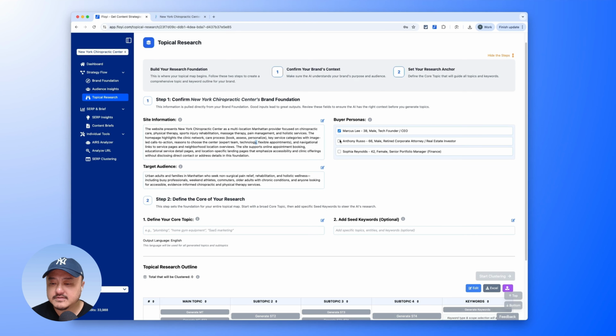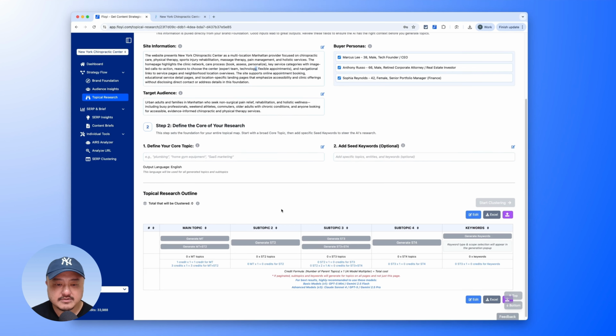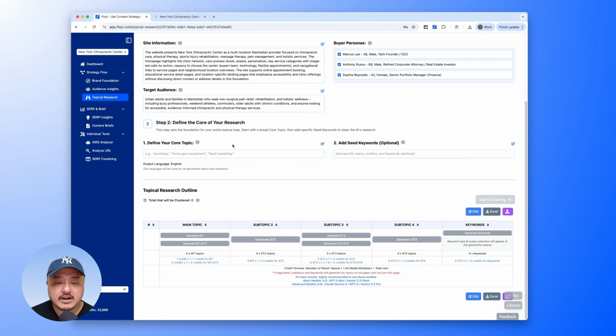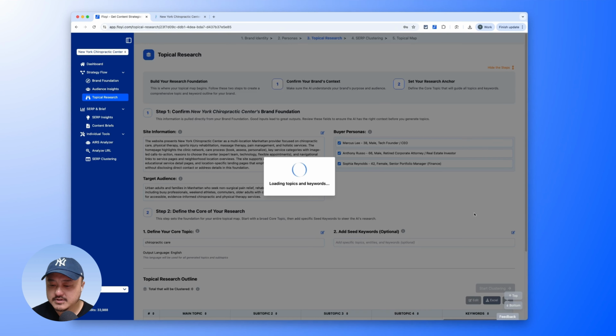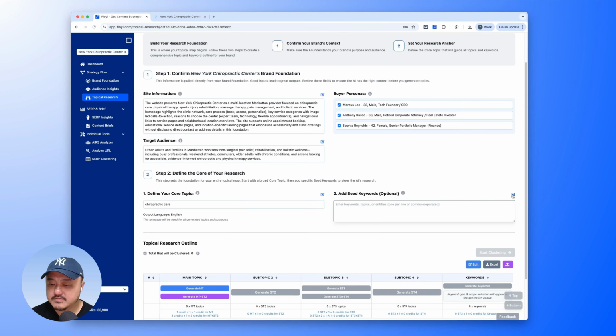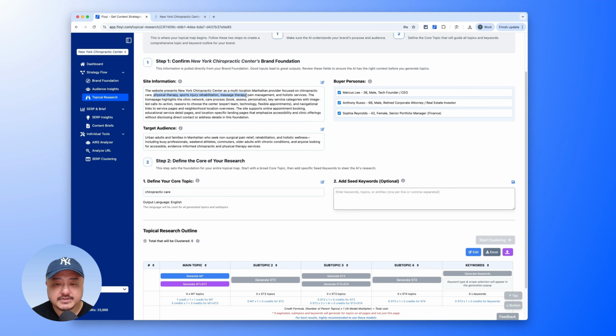Let's say we want all three. Then we can define our core topic here. Let's click the edit button. We'll say chiropractic care. Let's see keywords. Let's say we have these here and holistic services. We don't want the "and."